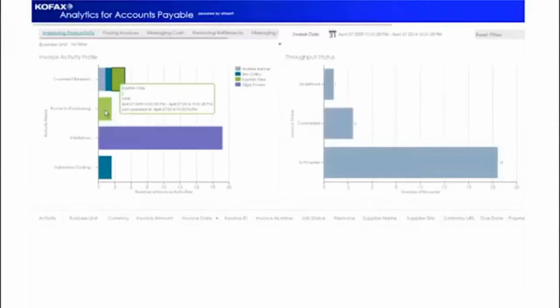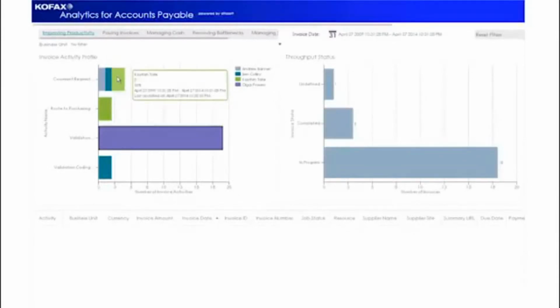The Throughput Status dashboard gives a view of volumes of invoices that are in progress versus those that have completed processing. The next dashboard section is called Paying Invoices.